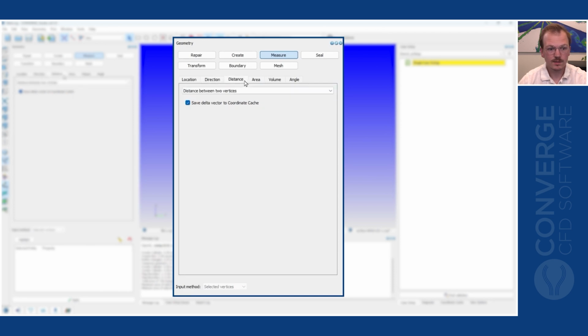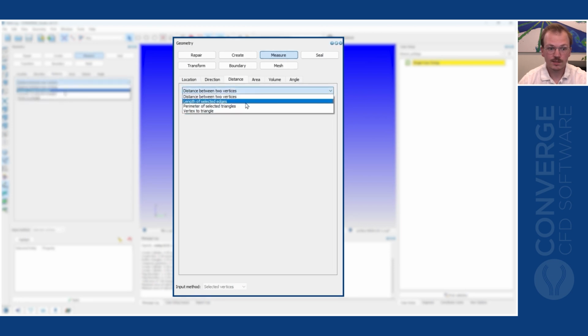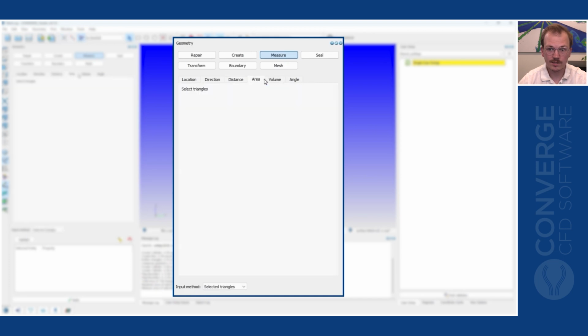With distance, you'll be able to measure various distances in your geometry, such as the distance between 2 points, the length of an edge, the perimeter of selected triangles, and lastly, the distance between a vertex and a triangle. With the area and volume measurements, you can get the area or volume of a surface or a portion of that surface. And lastly, with angle, you can measure the angle between 2 edges.